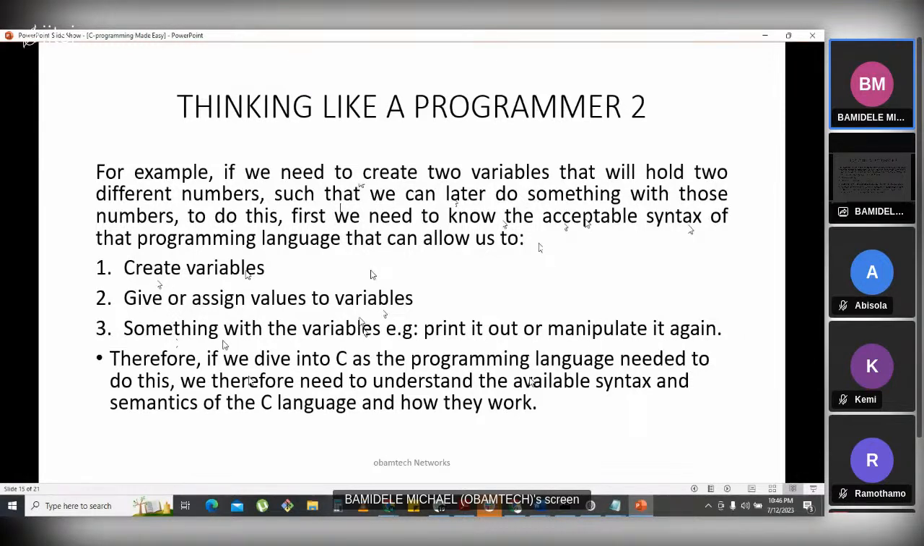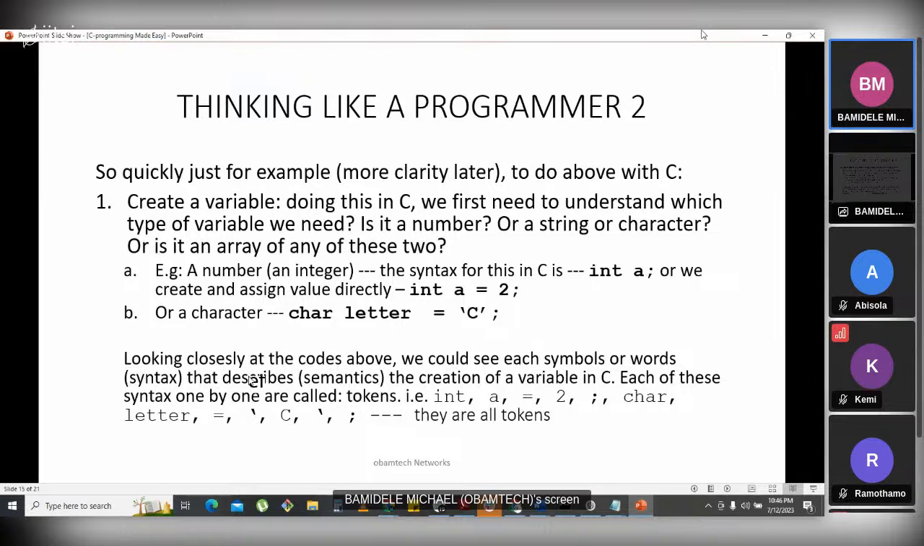So that is just one of the things you need to really understand as a programmer, someone who is about to write programs. That is why we did our first algorithm and pseudocode, whereby we defined all of these steps.